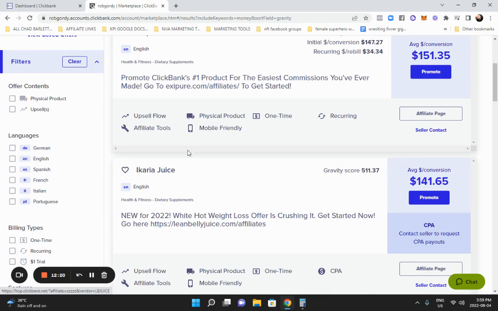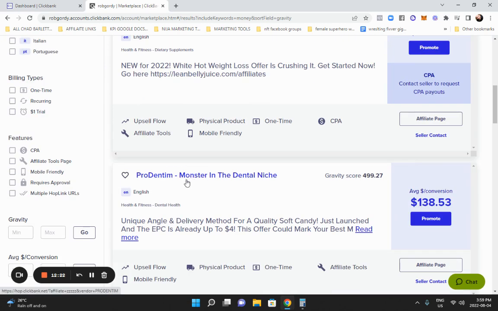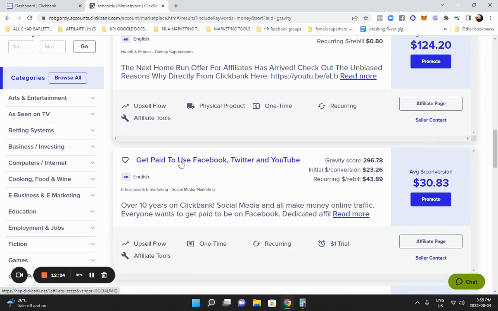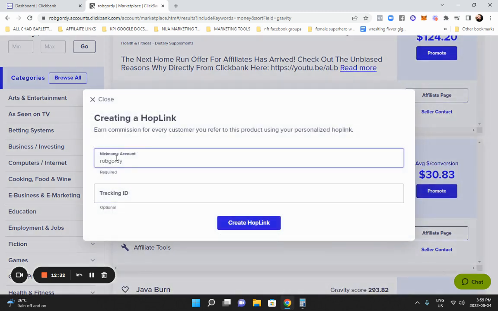Oh, that's a fitness product. Interesting. Monster in the dental niche. How to get paid. Oh, there's a good one. Get paid to use Facebook, Twitter, and YouTube. There's a really high gravity score. So then I would go over to here. I just hit promote, and there's my tracking ID.